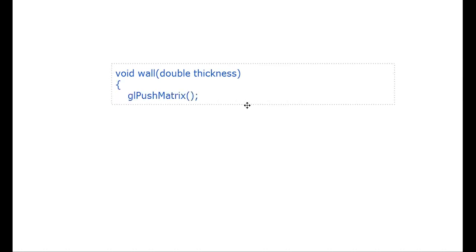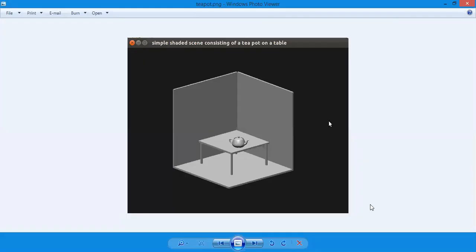First is push matrix. In the first video of the teapot, I have told the importance of push matrix and pop matrix. Why are you pushing it? Because a single wall is made, and you are translating that wall to different regions. Totally there are three walls. I'm going to show the output once.